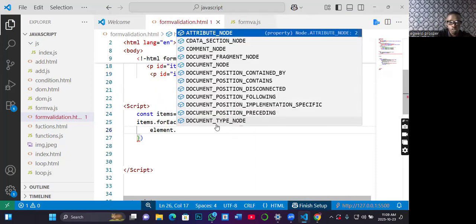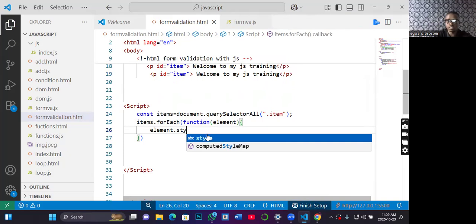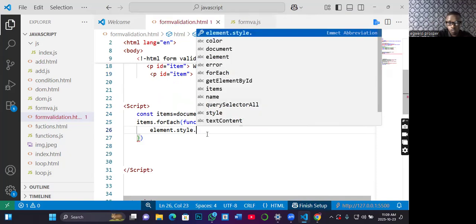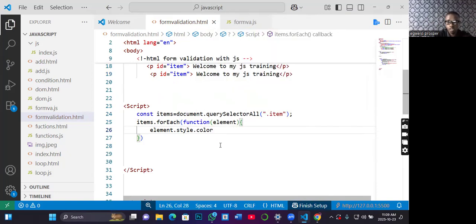Then dot style, because I want the style. That is CSS. Then dot color. Dot color equals to, let's say, blue. Then I'll simply end my code. And of course, I need to end this section also.